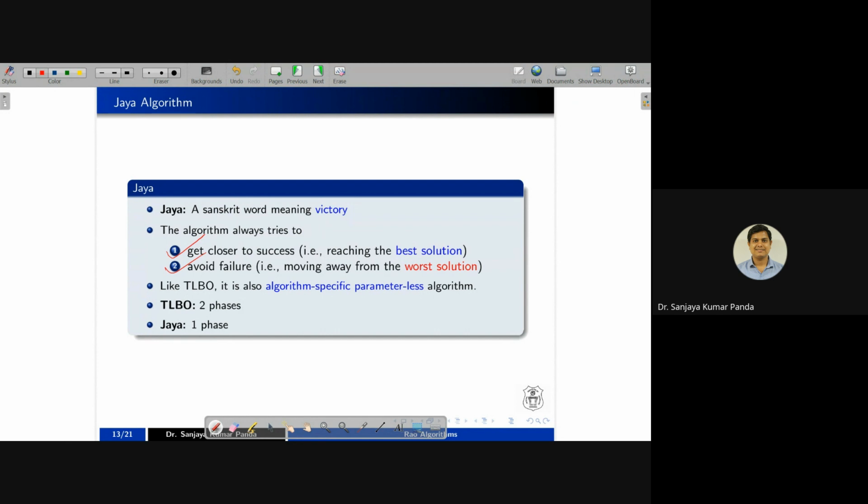Like a student in a class, a particular student should observe the good student or the topper of the class, so he is getting closer to the topper. At the same time, from those students who are not performing well, that particular student should stay away. So you have to move close to the best solution and away from your failure. Then there is faster convergence, right?